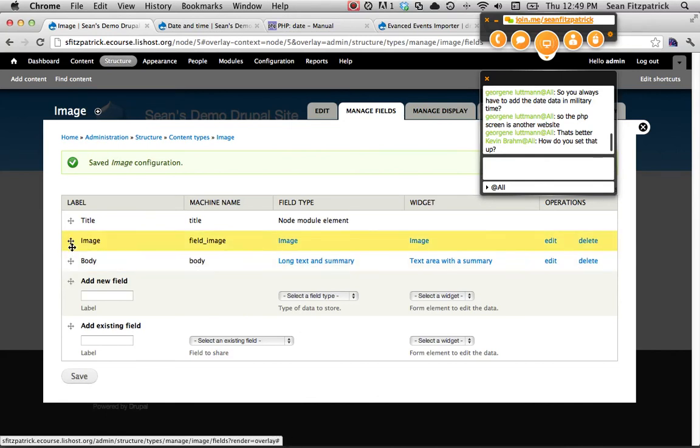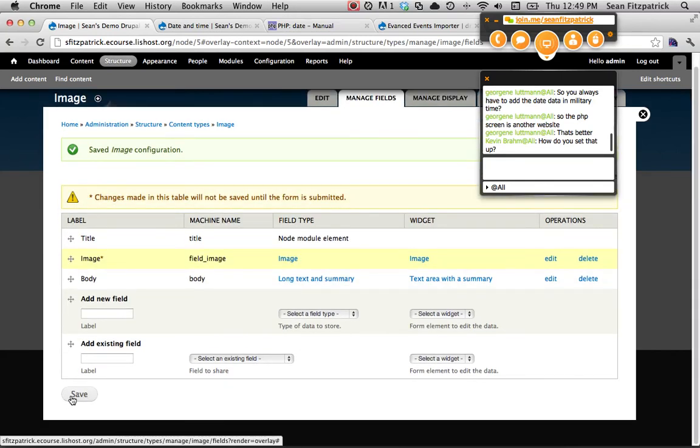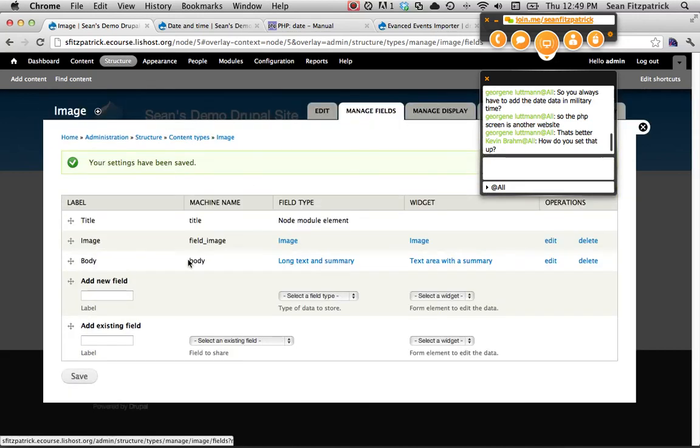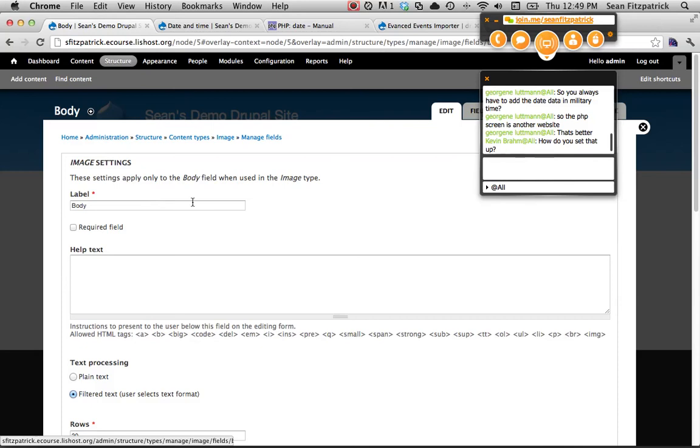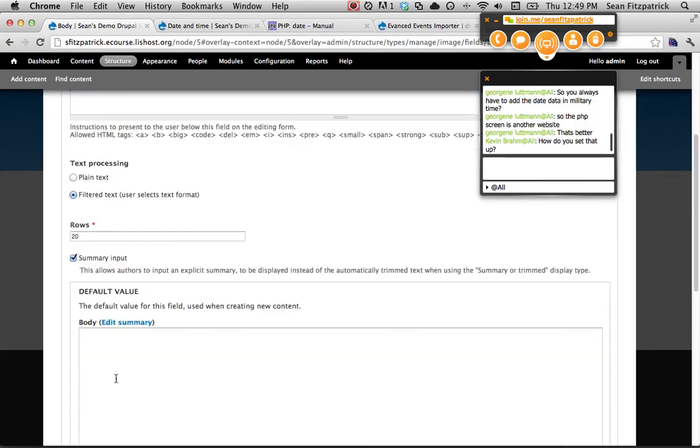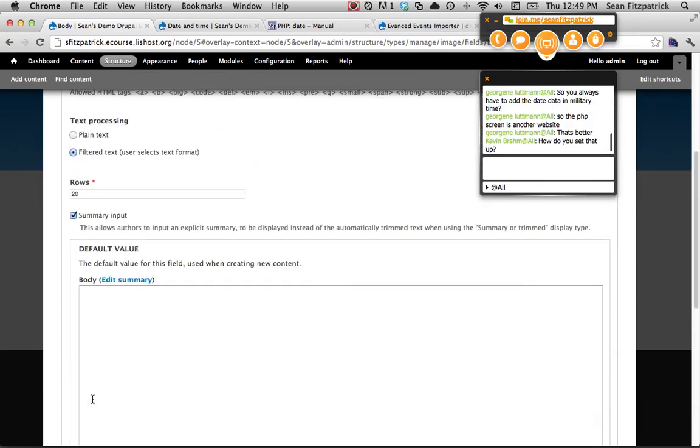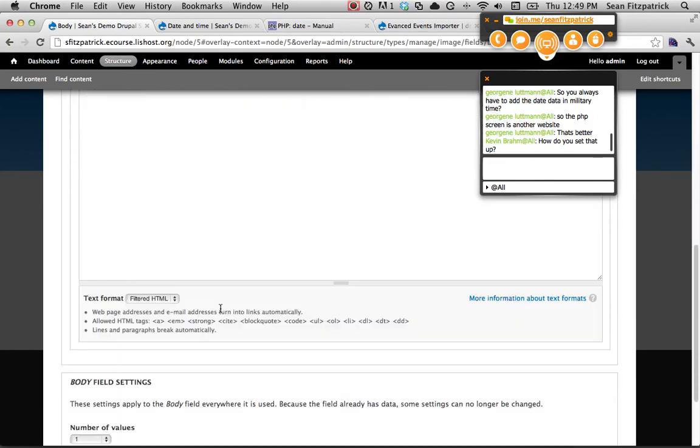Let's rearrange the order. And let's change the label of the body field. Let's change that to caption. And we don't need to show 20 rows. Let's show 6 rows. Let's try to keep this form real tidy.